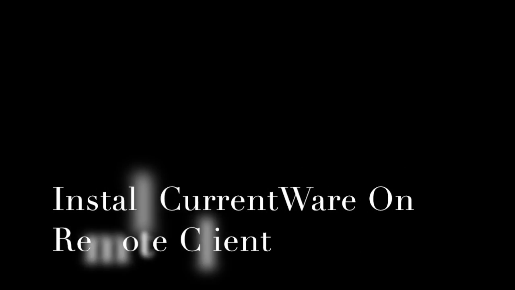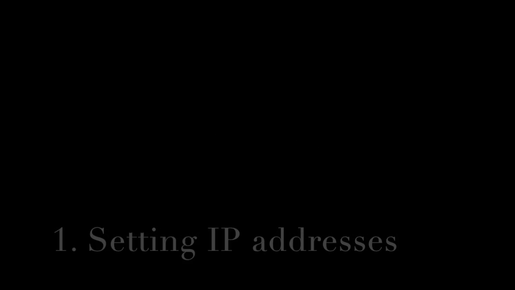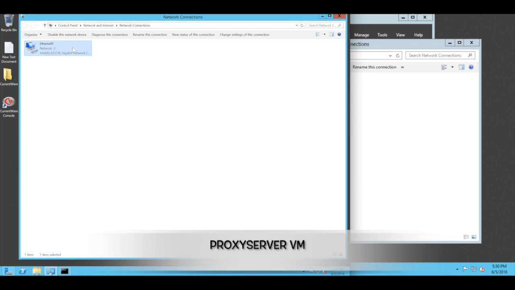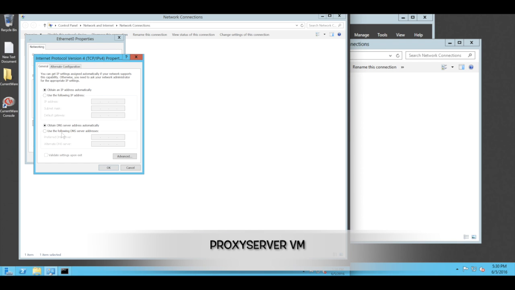Install the CurrentWare application on the remote client. Set the network adapter of the virtual machines to bridged connection, automatically detect. Then we can set the IP addresses of the virtual machines.